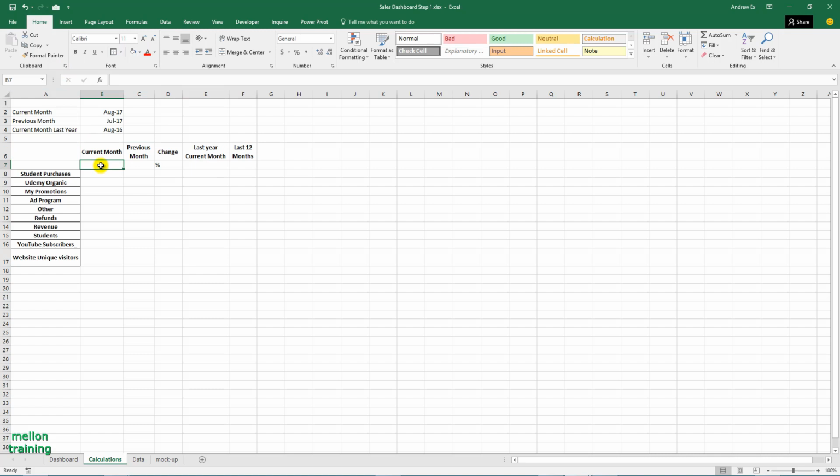Current month is the B2 cell. Previous month is the B3 cell. And last year current month is B4. To test it, we'll change the value of current month and see the results. Okay, it works.